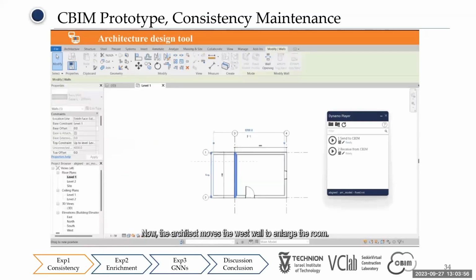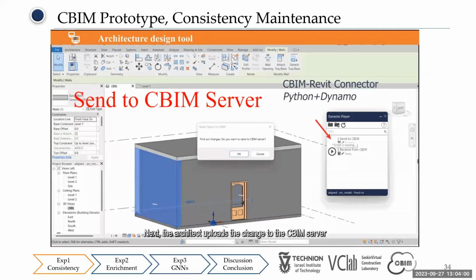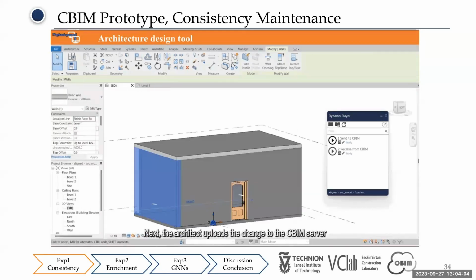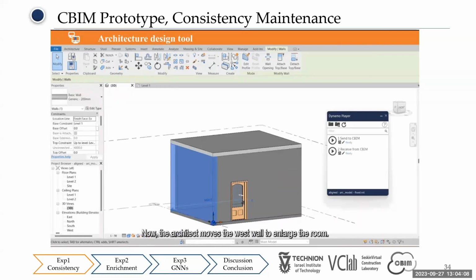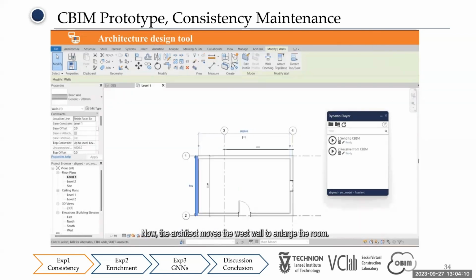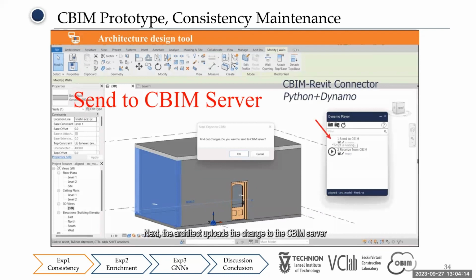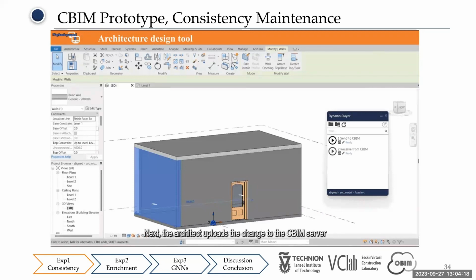So after we got the linked graph, after we place the consistency maintenance, what will happen if architects decide to change their model? This is an example. The architects move one wall to enlarge the room. After completing the modification, the architect uploads the latest version of the model into the cloud.